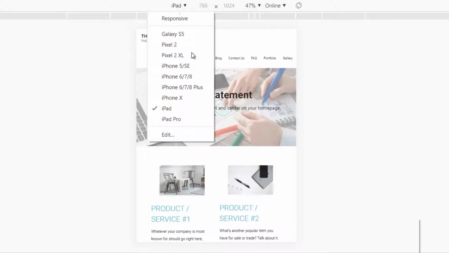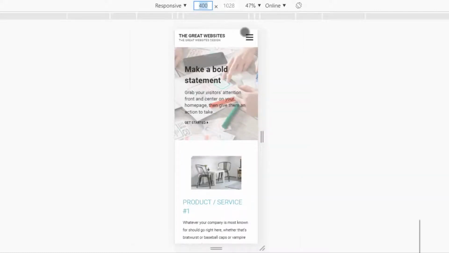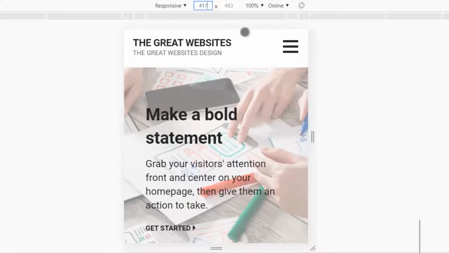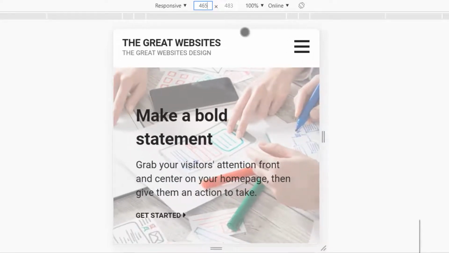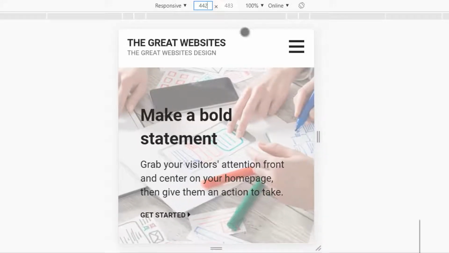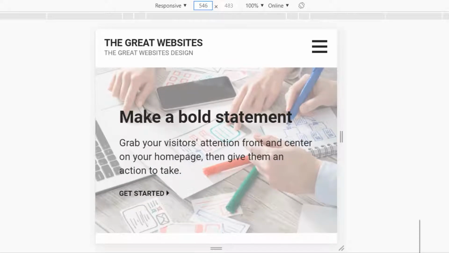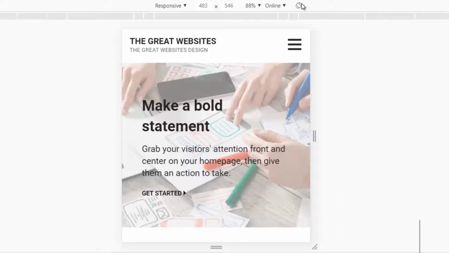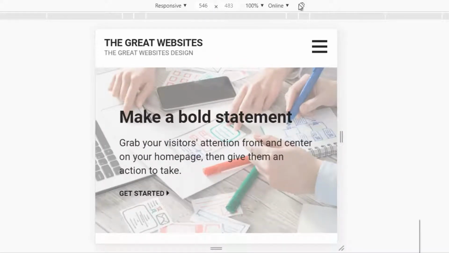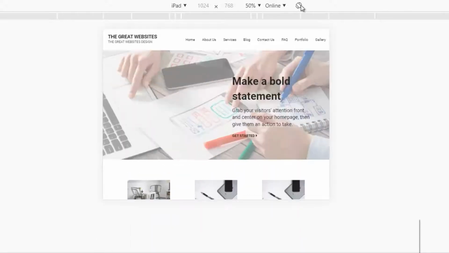If you want, you can click on edit, click on responsive, and define whatever screen size you like. You can just scale it and you will find out how it is affecting the layout. Just now you saw the text coming up and down. That's how it works. Another thing, you can go with landscape or portrait. So this is iPad portrait, and this is landscape. You can find that out as well.